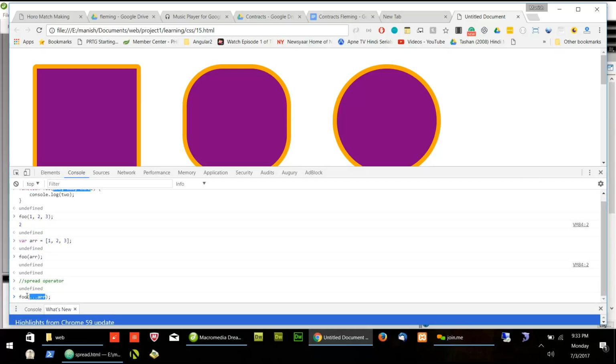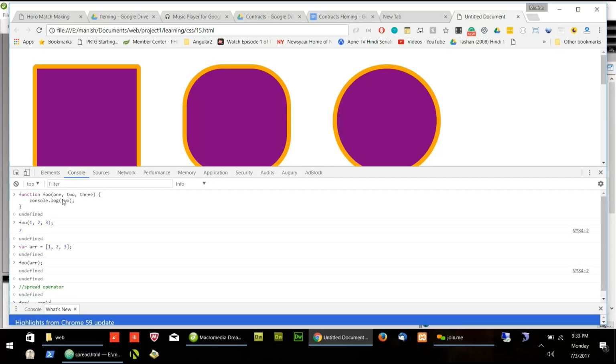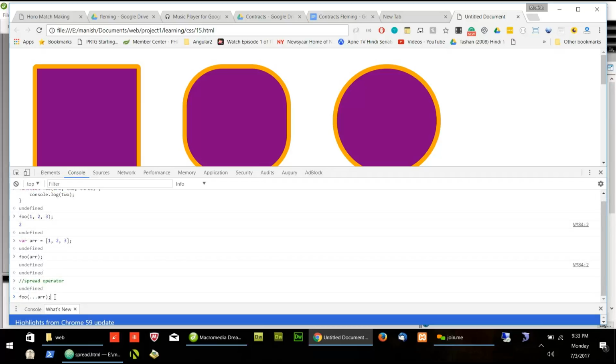So if I do this foo dot dot dot array, and if I press enter, that means it will automatically take 1 at the 1 position, 2 at the 2 position, 3 at the 3 position. So array is spread into 3 parts and passed to the foo function. So if I press enter, now you are able to see 2. So whenever we want to pass array as a spread of different values, we always start with dot dot dot and we pass array wherever we want to pass this array. Let's take another example.